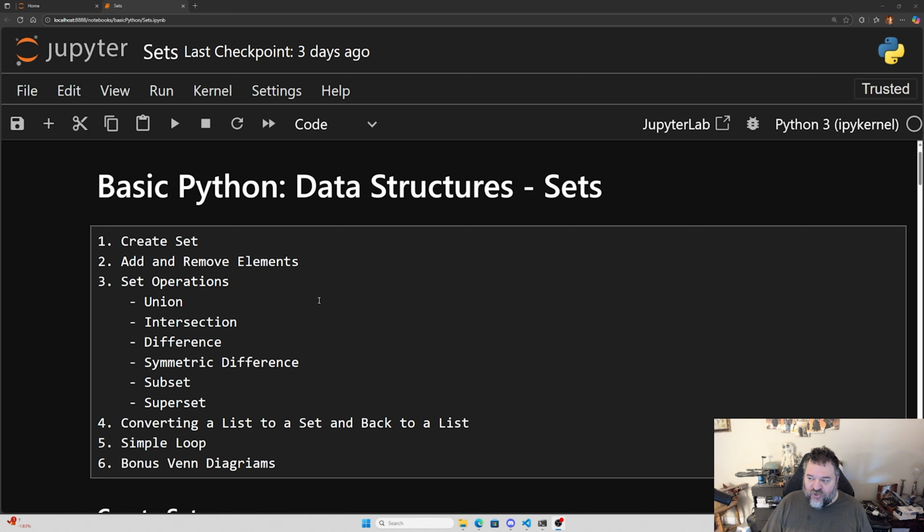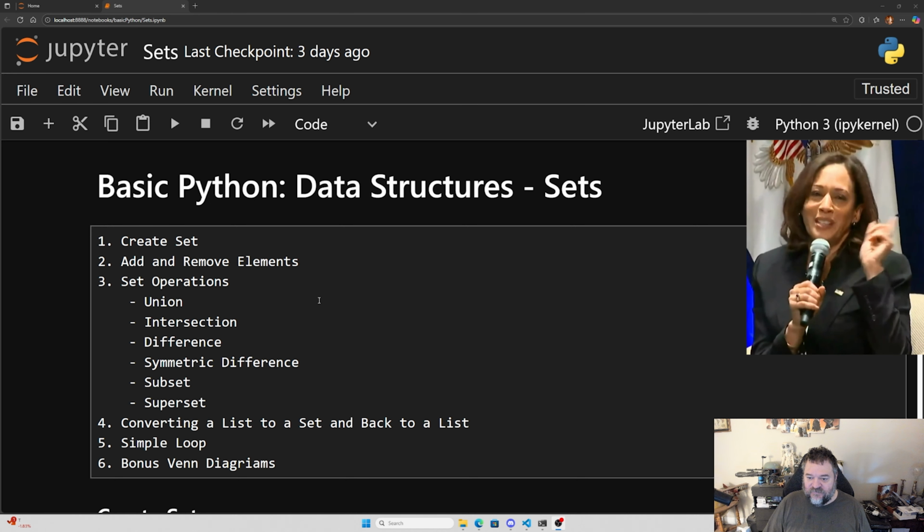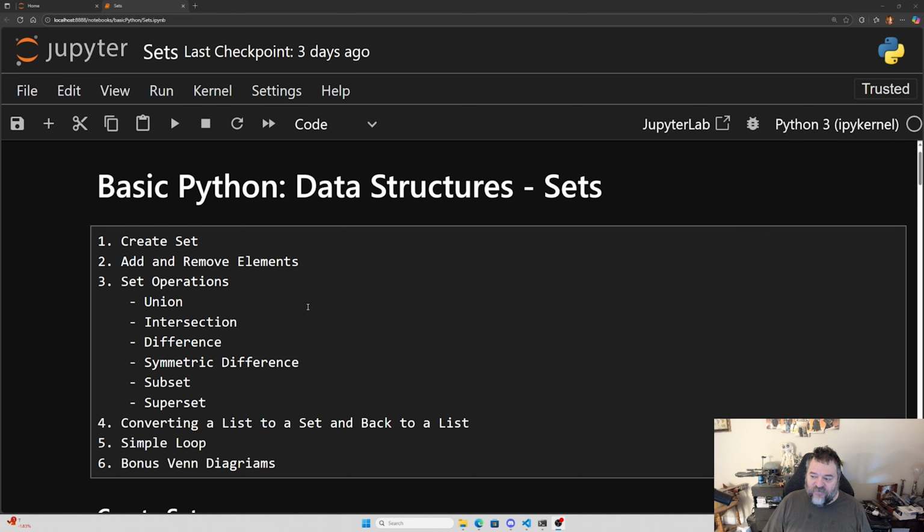So we're going to go over the union, the intersection, the difference, the symmetric difference, the subset, and the supersets. Then we're going to convert a list to a set and back again to a list. And then we'll do a simple loop. And as a bonus, we're going to do Venn diagrams. I love Venn diagrams. All right, moving on.